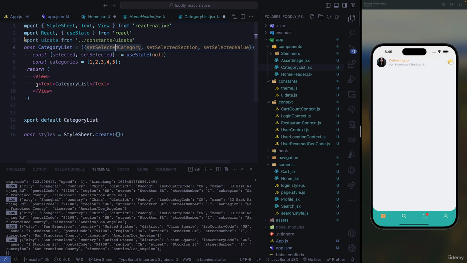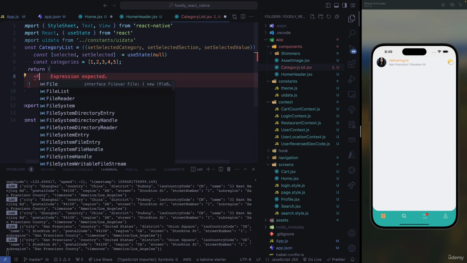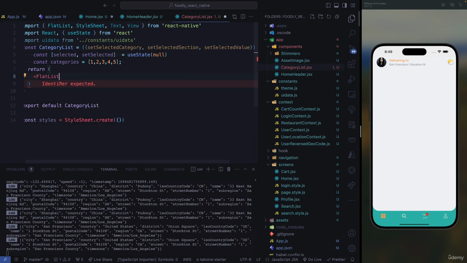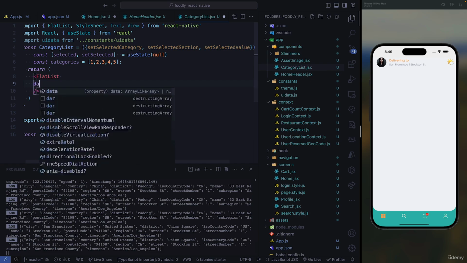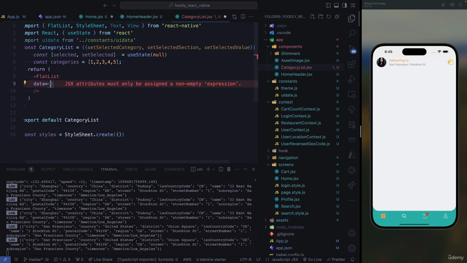Okay, so next thing, let's just work on our UI. As for our UI, we're going to have a flat list. You need to make sure that the flat list has been imported right on top here before we proceed. And our flat list is a closed component. The first thing that we require in our flat list is the data. Our data is going to come from UI data. Here we have to get categories.